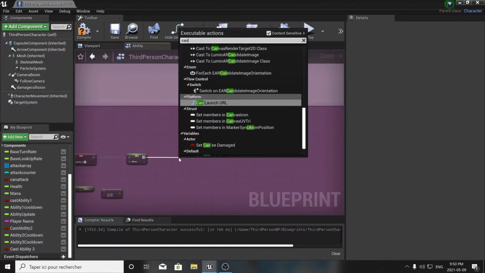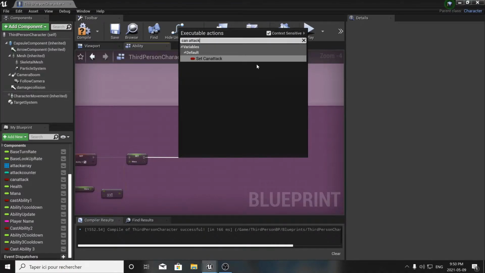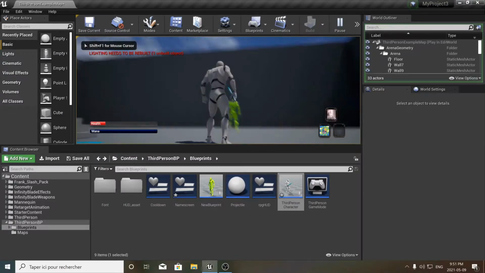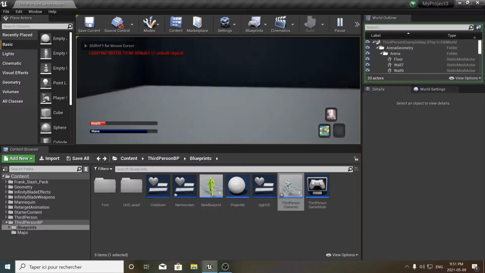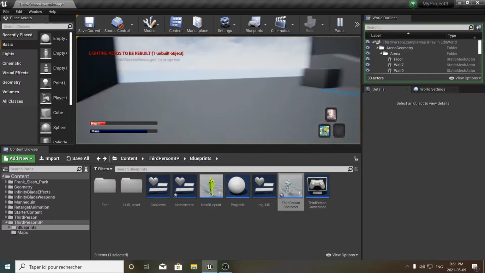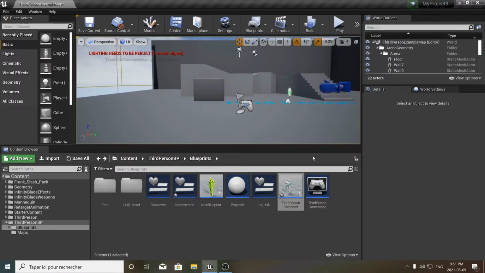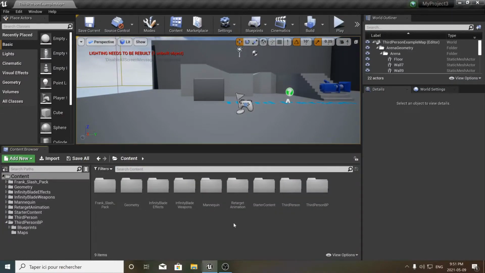Okay, so if we test it, we should become invisible if we press on tab. But now we're just invisible, not really interesting, right? Okay, so to do a cloak, we're gonna need one material. I think we can do it with only one material.